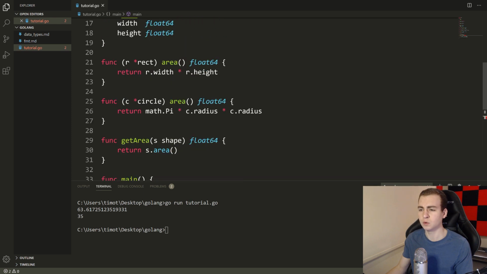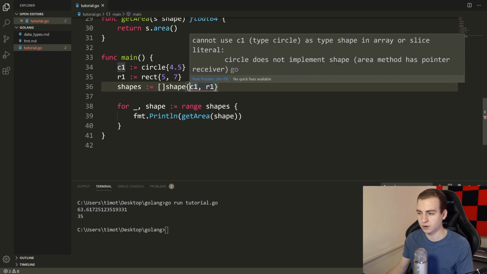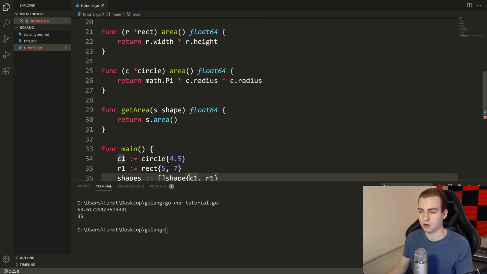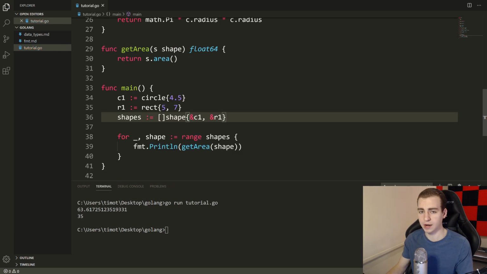So what this is saying is that I cannot use these, c1 and r1, which again, are not the pointer. They're the value, right? I cannot use that inside of here, because how am I going to call Area on not a pointer of Circle? Well, I can't. So what I need to do when that's the case is make sure that when I create a slice or use these as a Shape, I'm actually passing the pointer. So now we're totally fine. This works. We can do that.